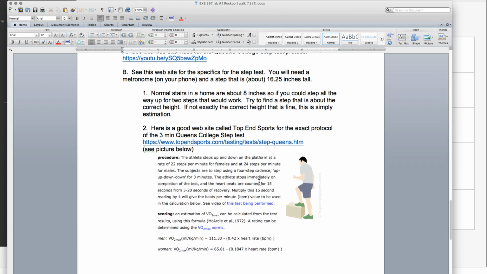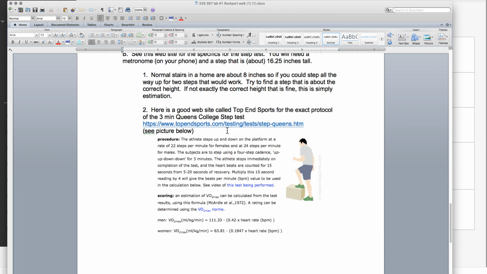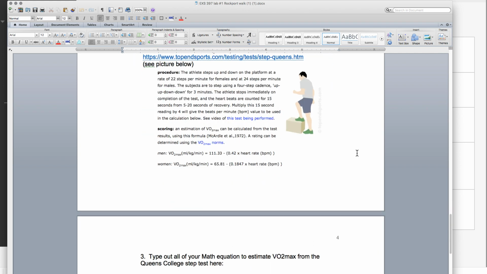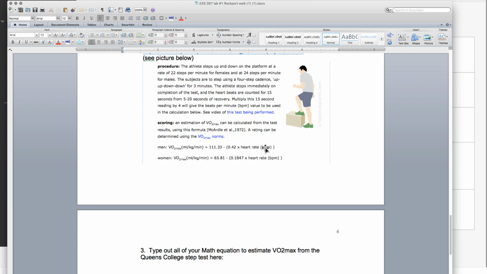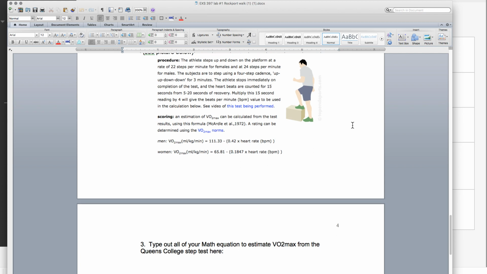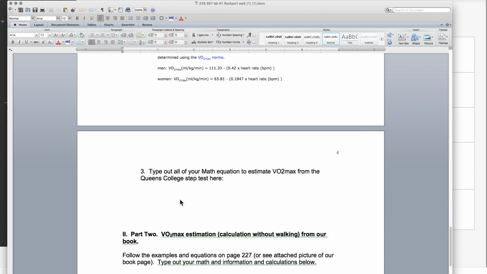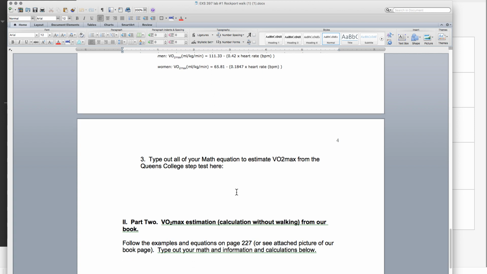It's 3 minutes, and here's a nice link for the protocol, and I've actually copied the protocol in the lab. And you'll need to know your ending heart rate, and you'll plug that into this equation, and it's a slightly different cadence for men versus women. And you'll type out your math here for the Queens College Step Test.